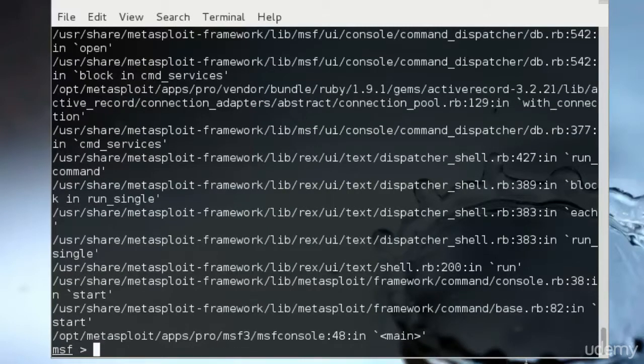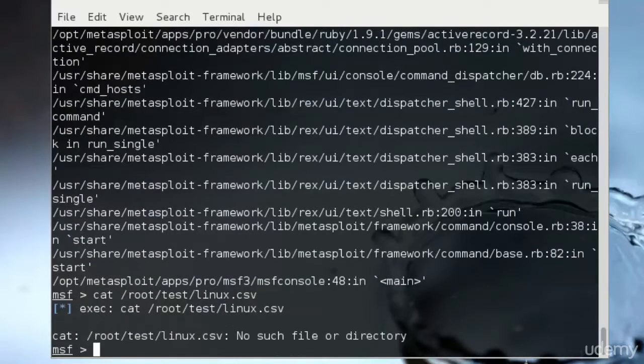After that, we could type host -s linux -o slash root slash test slash linux.csv, and it will only work if you had that folder over there. As we have it, it's searching. After that, if I wanted to read, I could type cat slash root slash test slash linux.csv. Since I don't have anything over there, it won't be able to read.